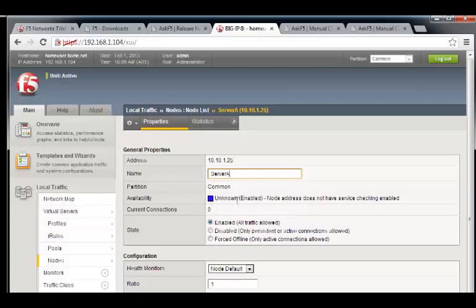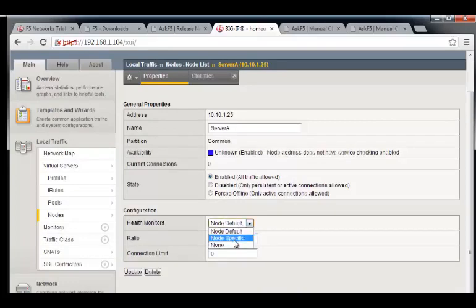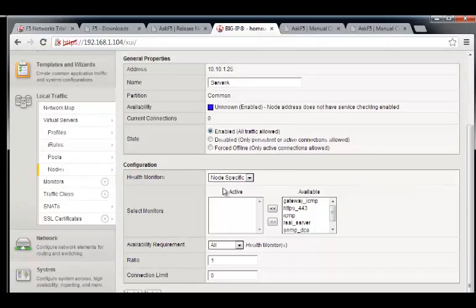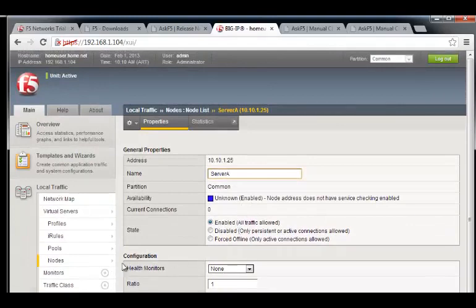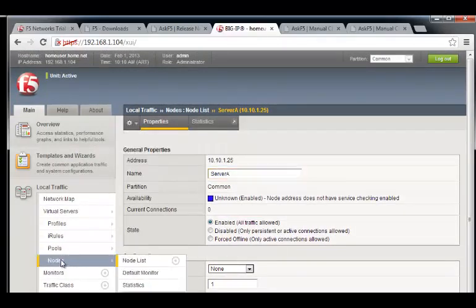We do have color codes. There are a bunch of color codes that F5 does. Right now it's saying it doesn't know if there's a service enabled on it. We can disable a node from here. We can force it offline. We also have health monitors that we can set up. You can set it up based on ports or ICMP. It's entirely dependent on how you want to set it up. So for now, I'll click none. We don't want to set up any type of health monitors. But that's pretty much how you configure a node.